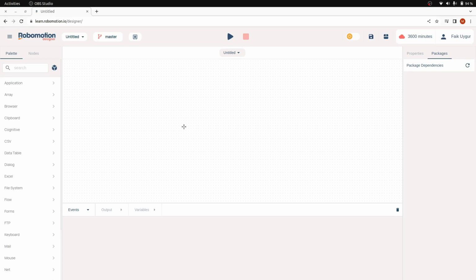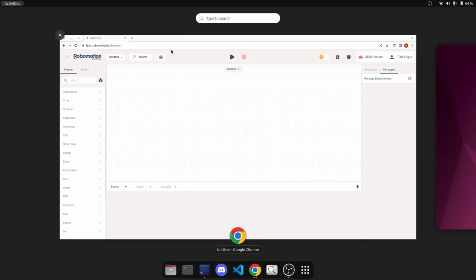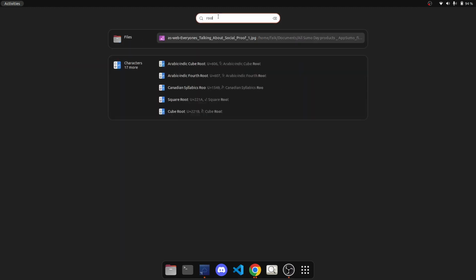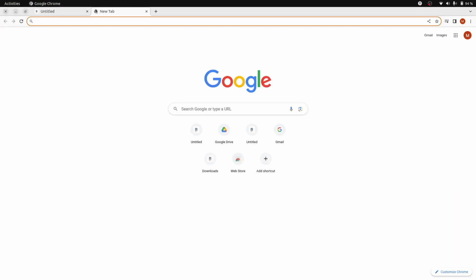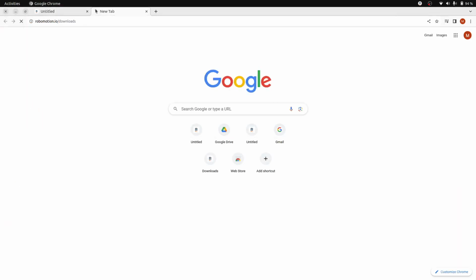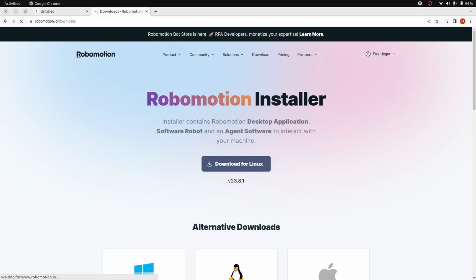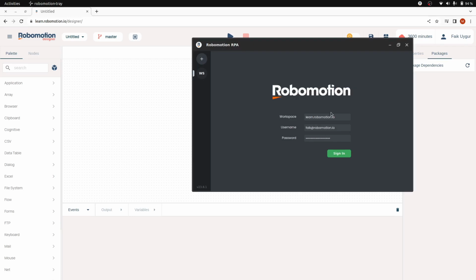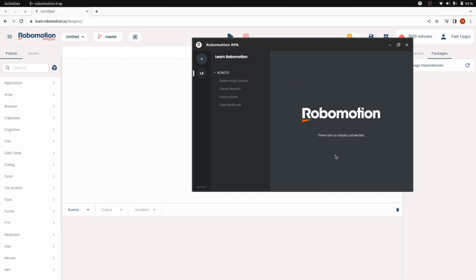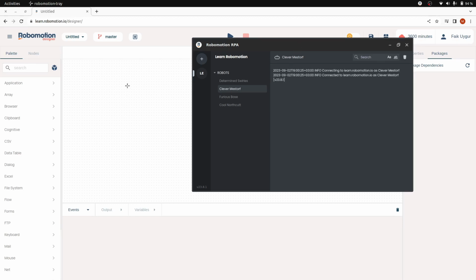So the first thing we need to do is connect our robot. If you haven't installed the robot yet, you can install it from robomotion.io/downloads from here. Just download robot and install it, and then we will connect our robot with our credentials. The workspace looks like this: your username and password, and let's sign in. And I will connect one of my robots from here. Now we are ready to go.